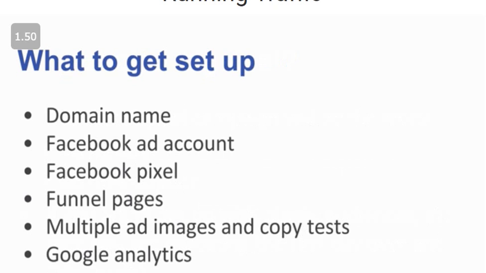So what to get set up? There's a handful of things that you should get. One, you're going to need a domain name, right? You're going to want to put your funnels and stuff up on your own domain rather than trying to mess with anything that the client owns. Again, you're building your own asset.